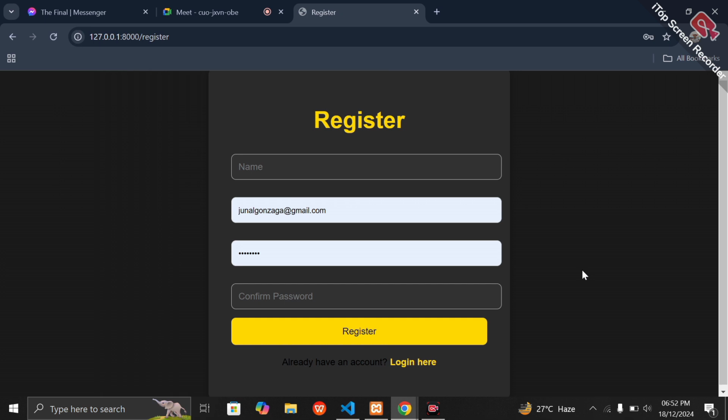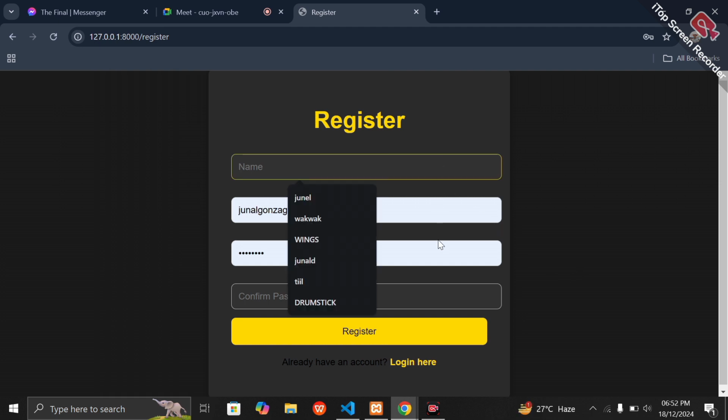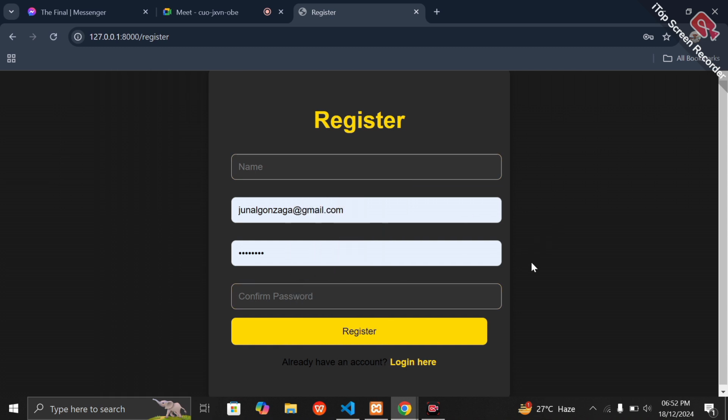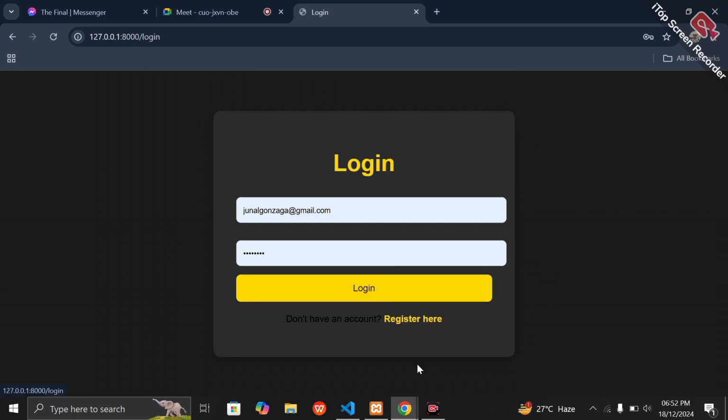So, first of all, we can see the registration form. You can fill out the registration form, and you cannot proceed to login form if the input fields are not filled out. After completing the registration form, we can proceed to login form. We proceed to login form because I already have an account.